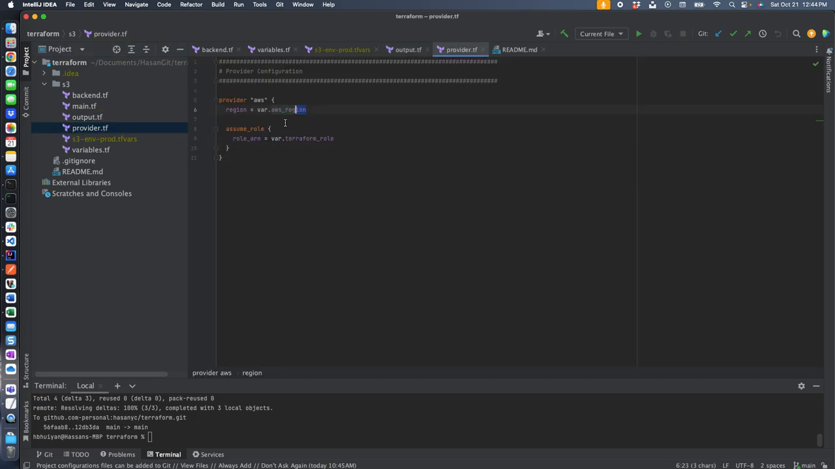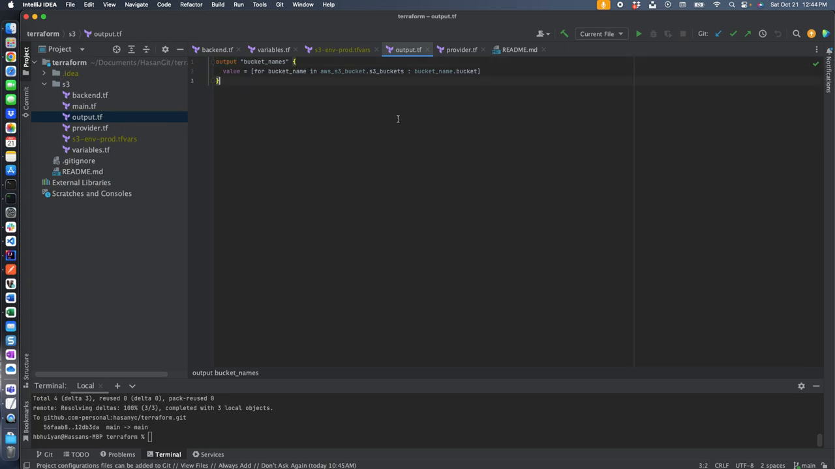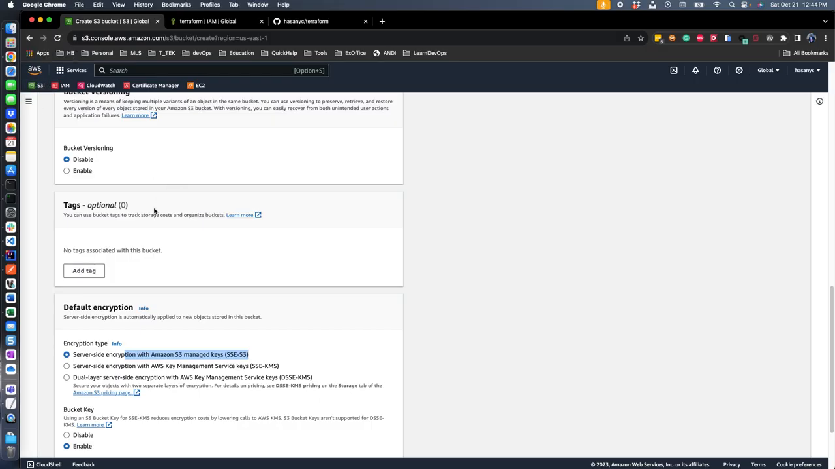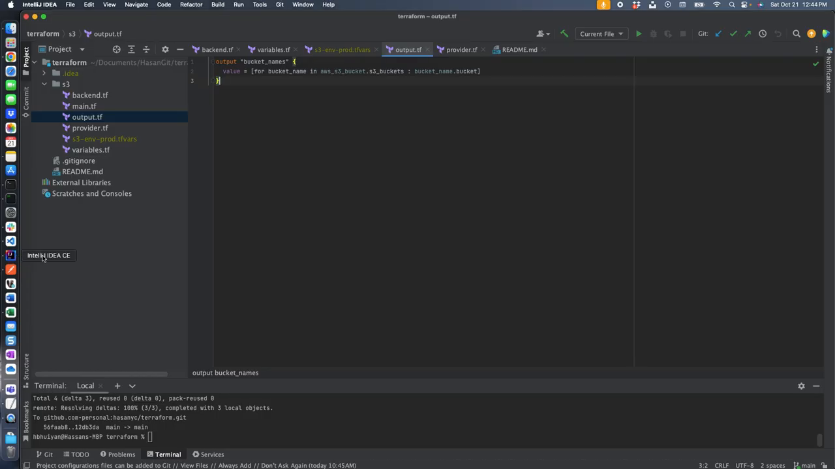It's going to be AWS region, and then Terraform assume role. So this is just, you don't need to change any of this. And the output, you don't need to change anything in here. We're just going to see, once the bucket is successfully created, a list of the buckets in my output. So that's going to give me a guarantee that the bucket has been created, and at the same time we can go to the UI and check if the bucket has been created or not, right?